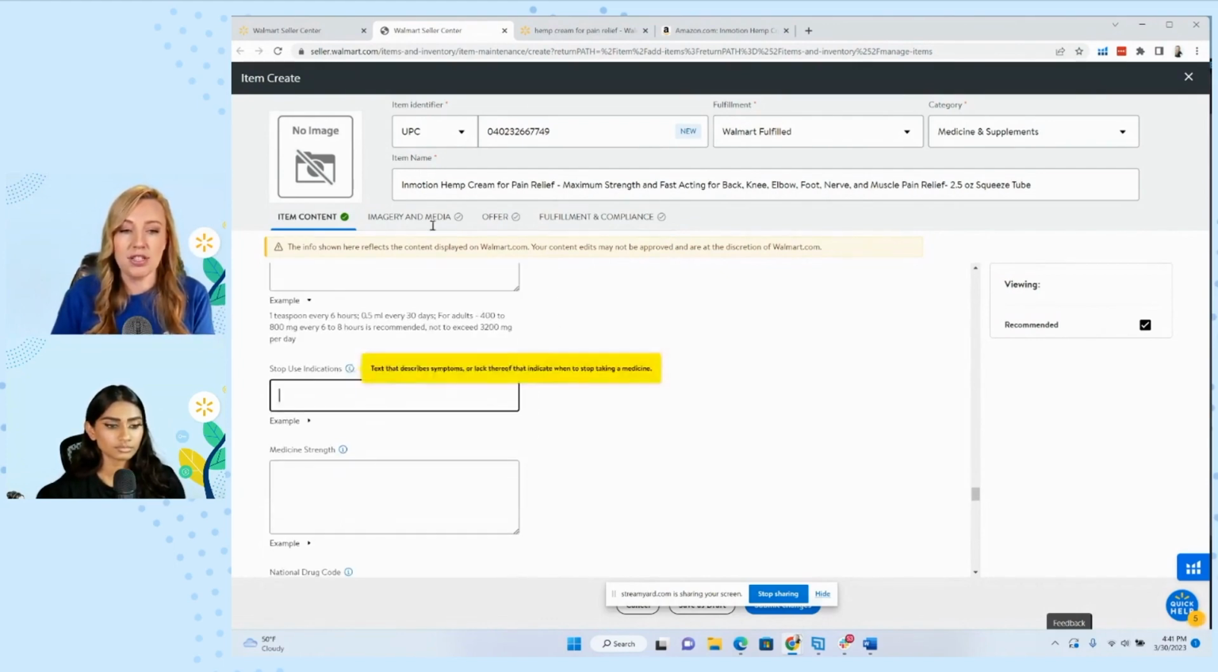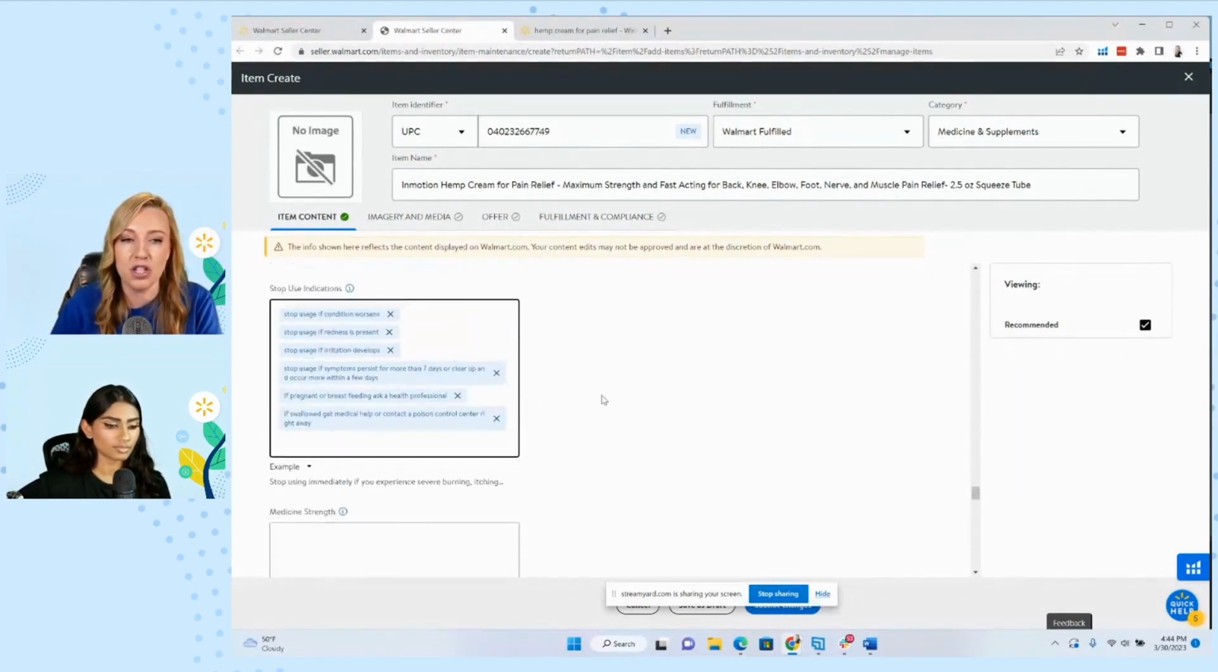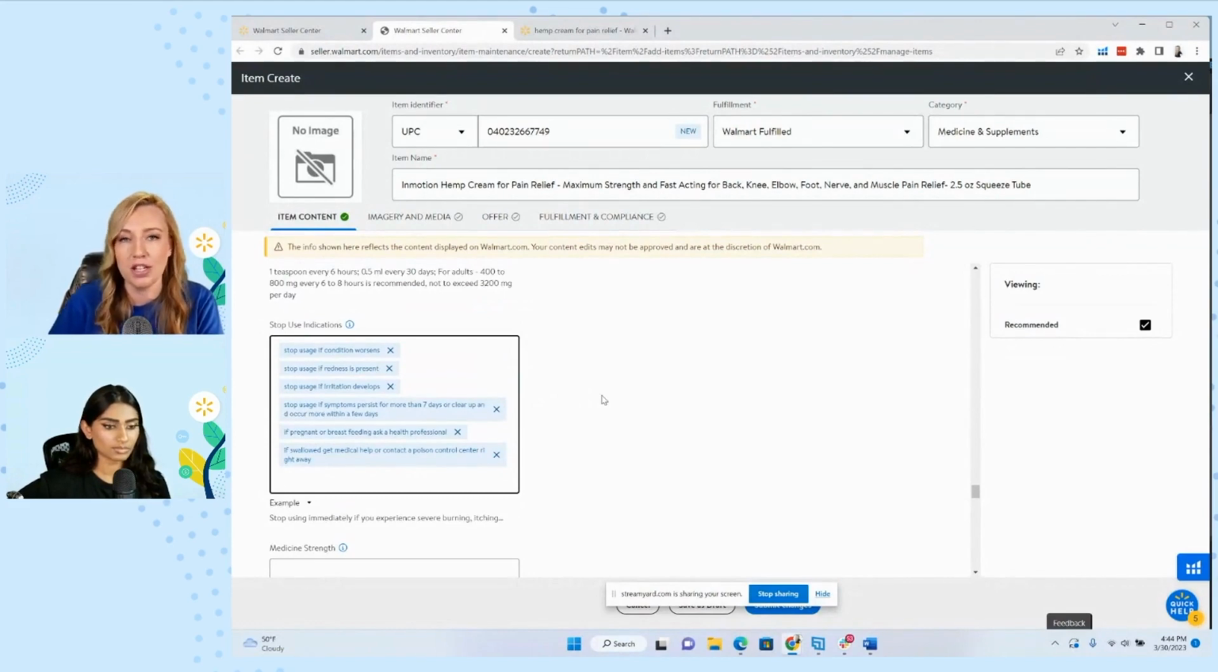Stop use indications. There are some stop use indications. Stop usage if the condition worsens. Stop usage if redness is present. Stop usage if irritation develops. There's a lot of different things that we added in there, and it was on our packaging as well. So we put the same exact wording and everything as we had on our packaging in that section where it says stop use indications. And you want to make sure to put all of those just to cover yourself. Anything that's written on the packaging, especially that you already know you need to include, you should include it in this back end of the listing.